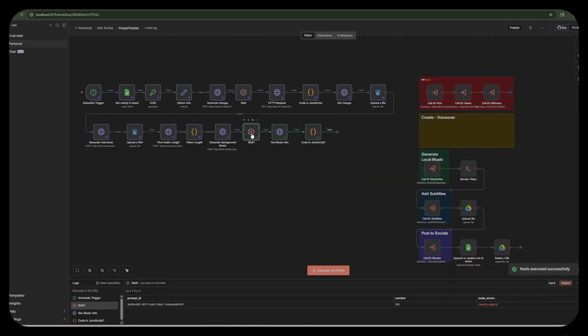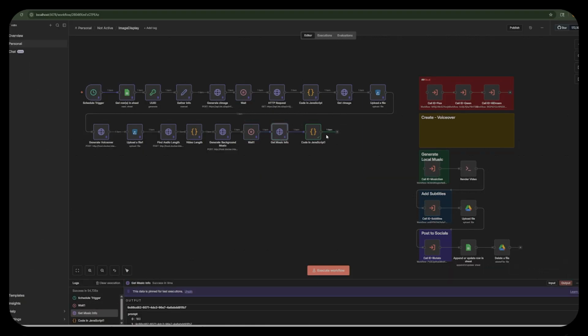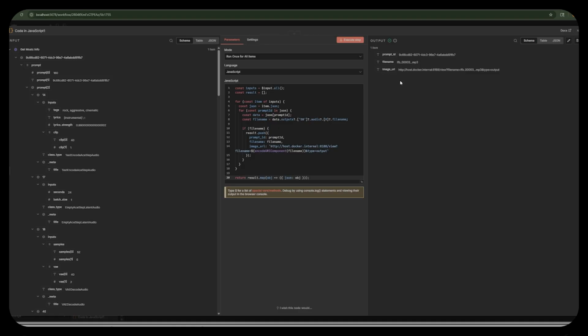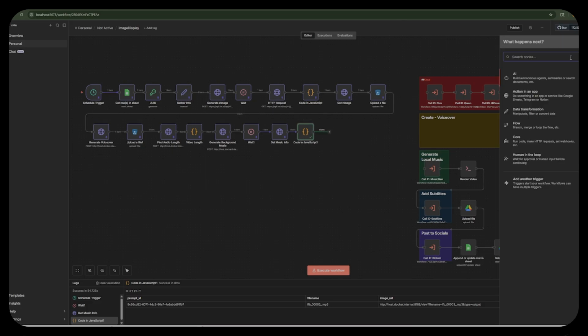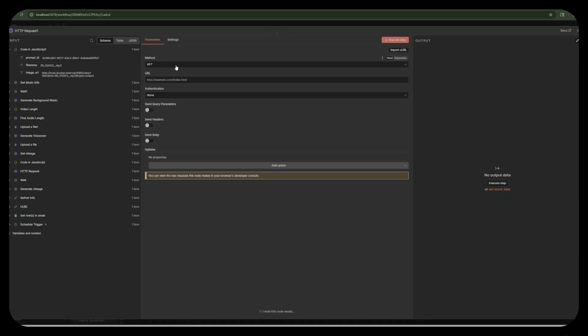We're going to go ahead and pin this guy. We're going to pin this one. And as you can see, it gave us the information that we're looking for. We have the image URL listed here. Let's go ahead and download that. We need another HTTP request. This is also going to be a get. We're going to rename this to get generated music.